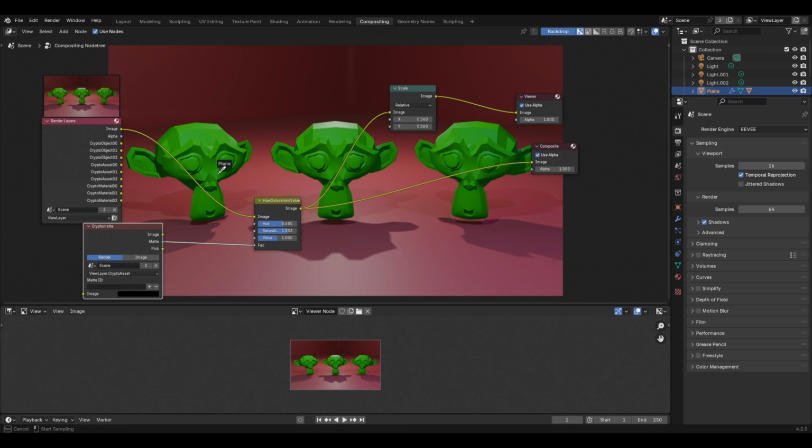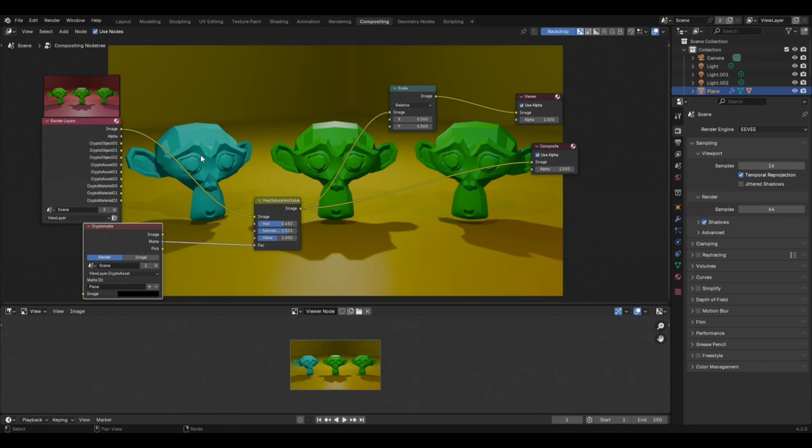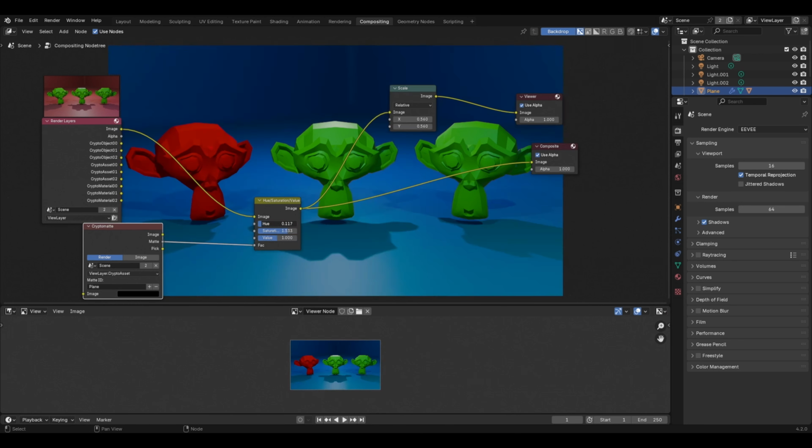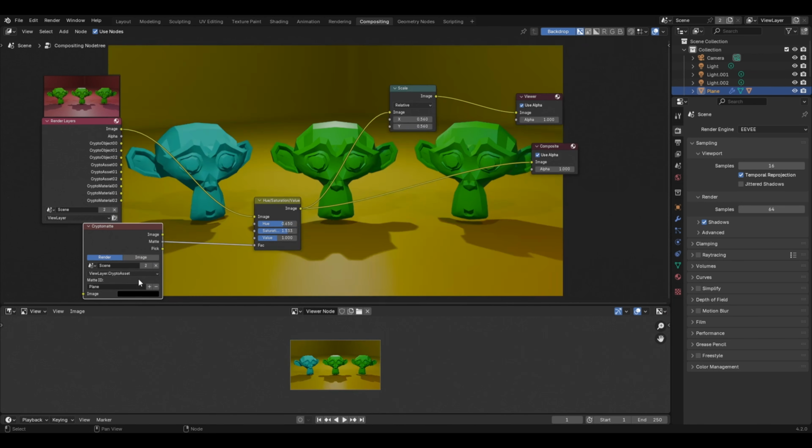However, if I take the pointer over this monkey object, then in this case, instead of showing the Suzanne.002 name, it is still showing plane. And that is because we made this plane the parent object of the Suzanne model. This means that if I left click either on the plane or on this Suzanne model, then in this case, the compositing effect will be applied to both the parent and the child object, which in this case is the plane and the Suzanne.002, and this is how the crypto asset works in the Cryptomatte node.